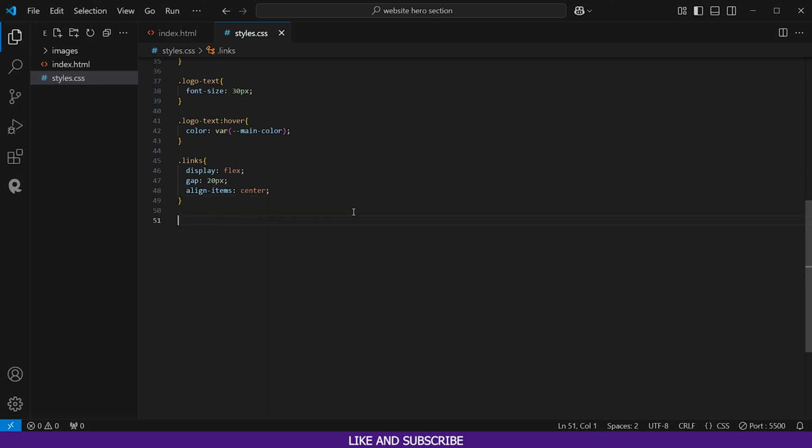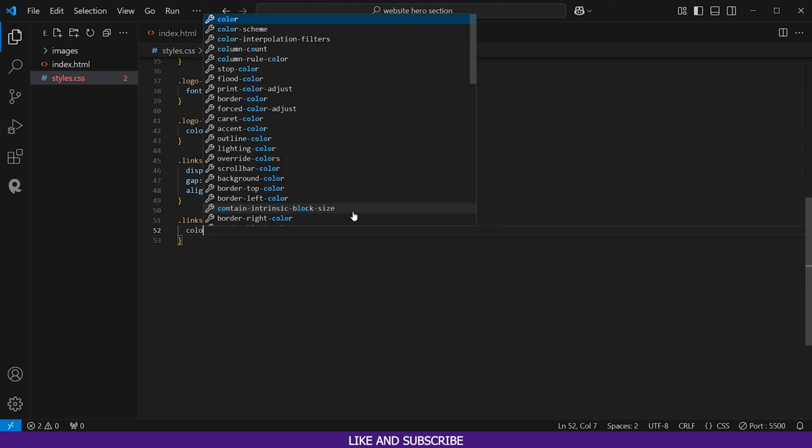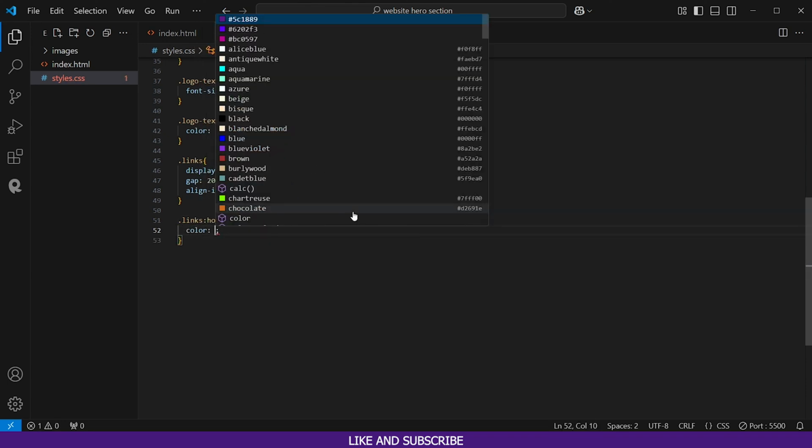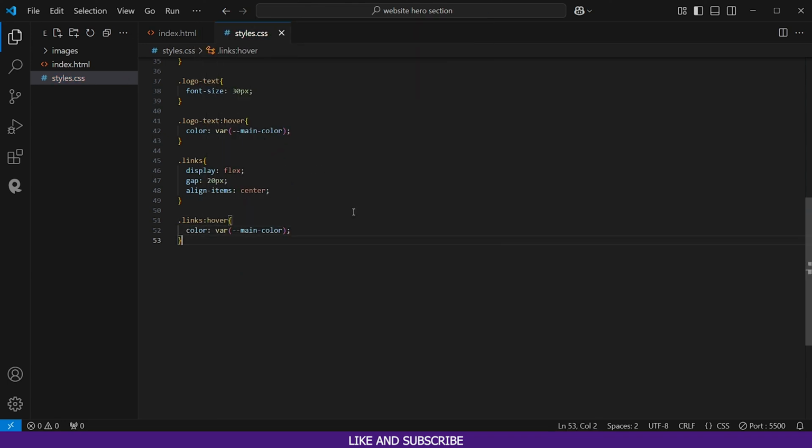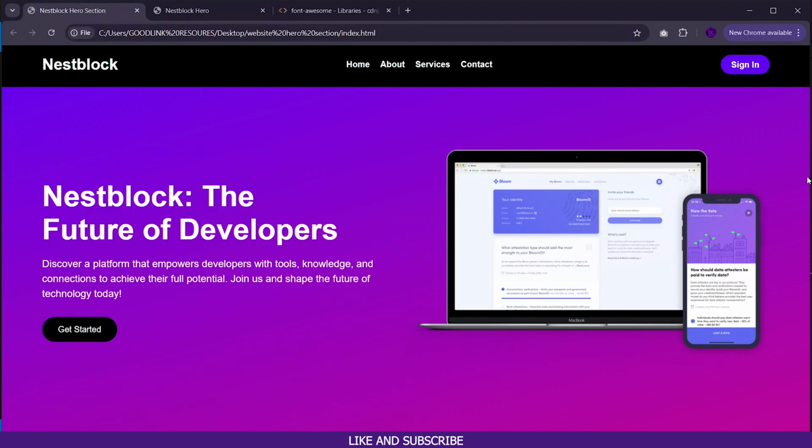Next we're going to add a hover effect to our links. Just type in links and hover. Next we're going to have our color, the hover color. It's also going to be our main color again. Next, I'm going to style the sign-in btn. Our sign-in btn right here is also going to have a hover effect, as you can see.